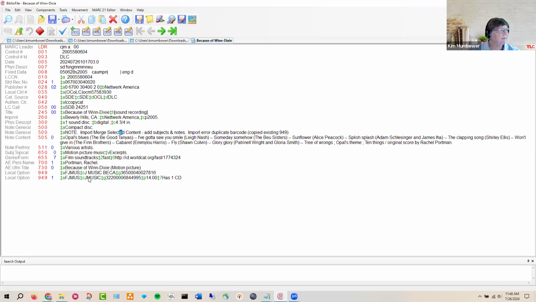But I see I was using, I believe this is merge selected. Yes, I added some subjects and notes. I won't take time to actually go through that process. I'll just describe it. But if I want to save this record, I can re-import it for two reasons.